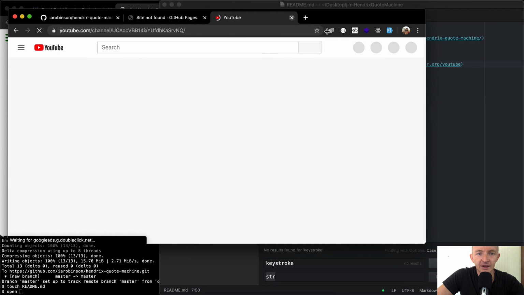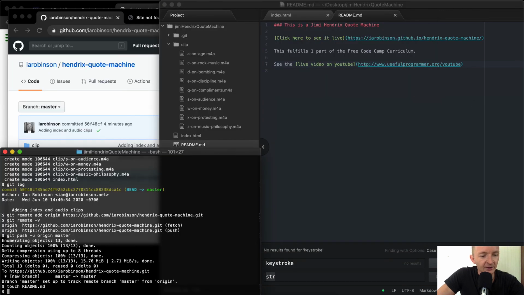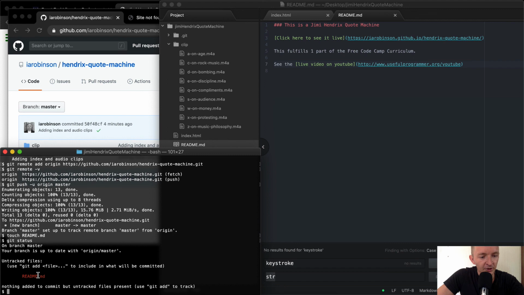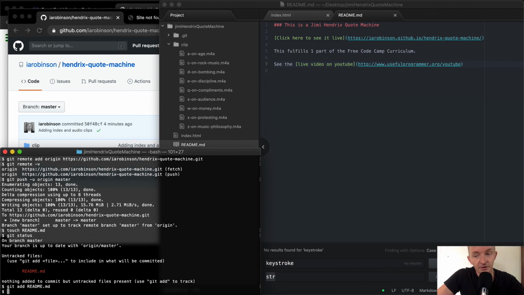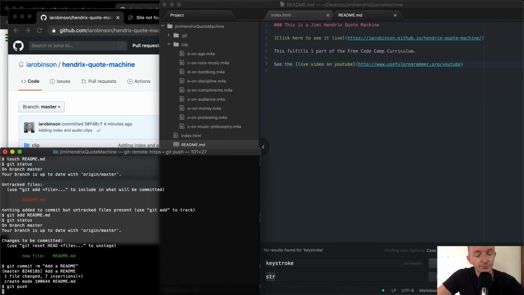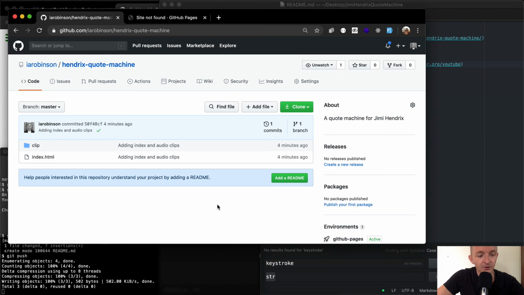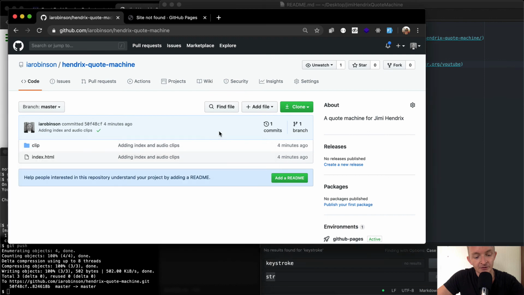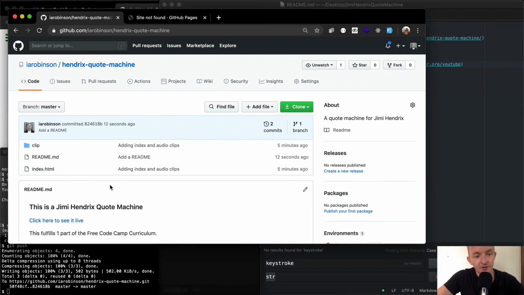Cool, that worked. And what I can do now is I can say git status. You can see the README is not added, so I want to say git add the README, or I could do the period to add all the files. And if I do git status now, you can see that it is staged. So I can say git commit -m, and the message is just going to be add a README. And now I'm just going to go git push. So I come back over to the repository, and once this is complete, I can refresh this page, and we'll see that the README has popped up.